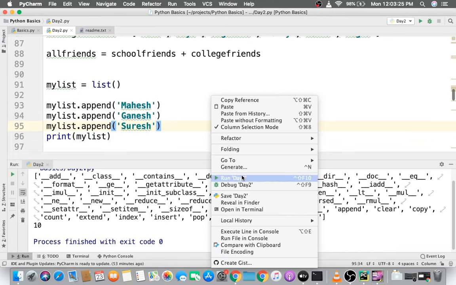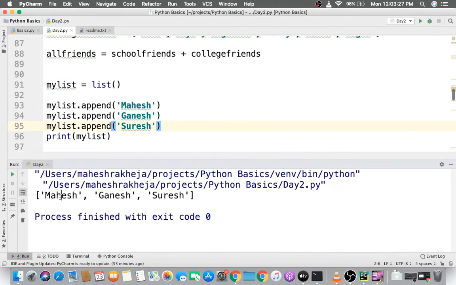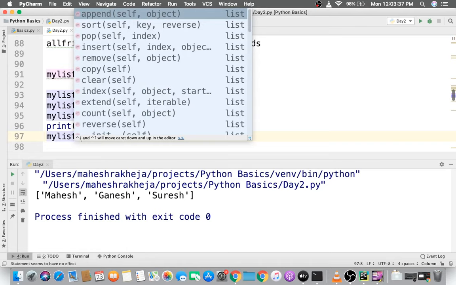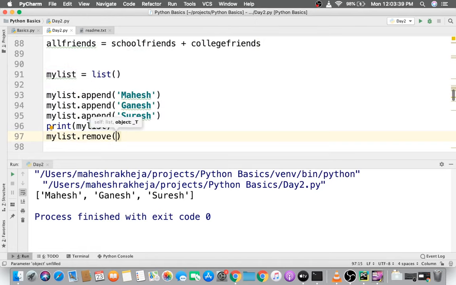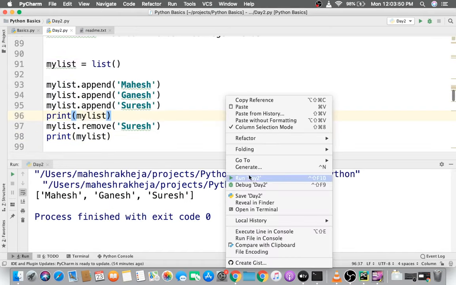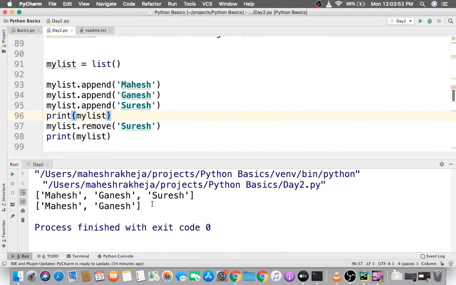And now if you execute this, you can see I'm getting Mahesh, Ganesh and Suresh. Fine enough, good to go. Whereas if I wanted to remove a particular element from a list, you just say mylist.remove, and I want to remove Suresh, so specify the value. Now if I just say print my list, you can see Suresh is no more present inside your list.